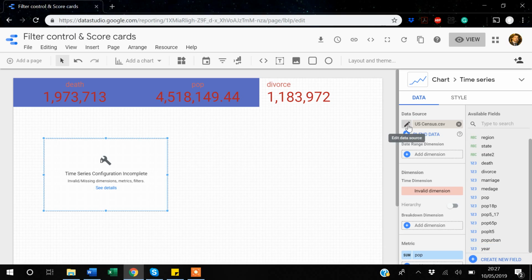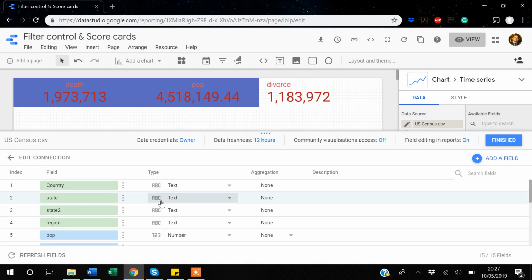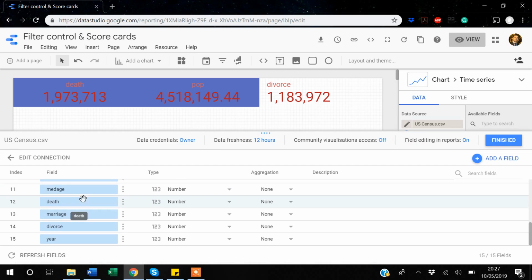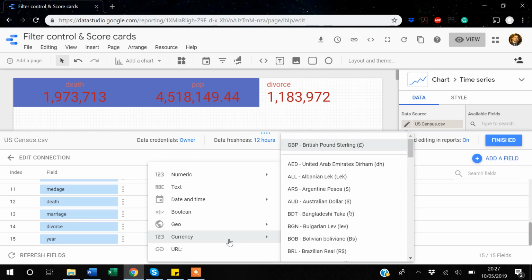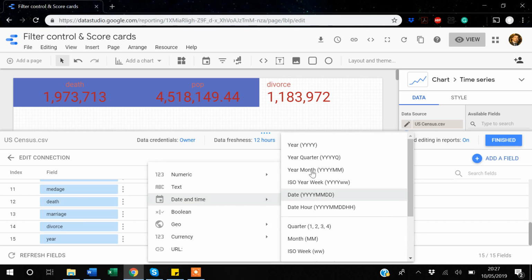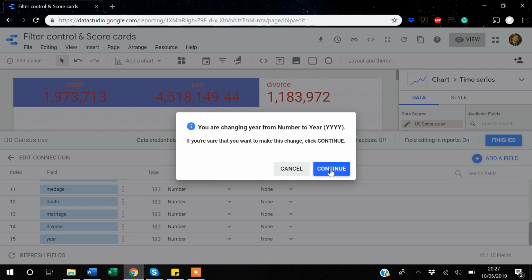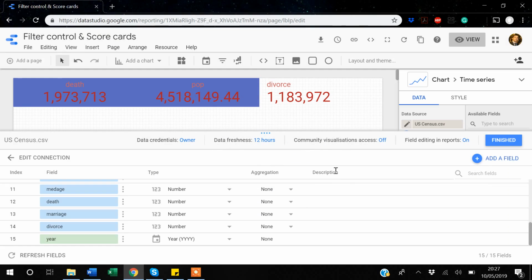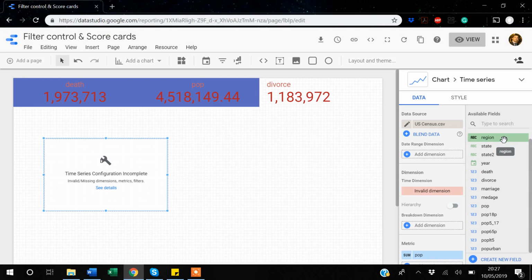To change it, I will go to this edit, and as you can see, it is showing me the variables and their variable types. So I will go quickly to the year variable, and instead of number I will select the right variable type. I want it to be considered as date and time, and under date and time I know that this variable captures years only. So I will select year, let's continue. It's saying if you are sure that you want to make this change, click continue. Okay, and then after that I will just finish it.